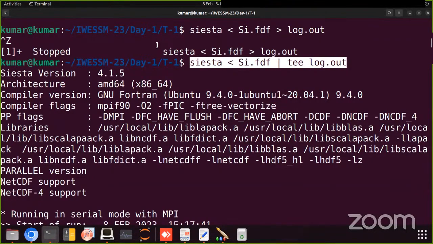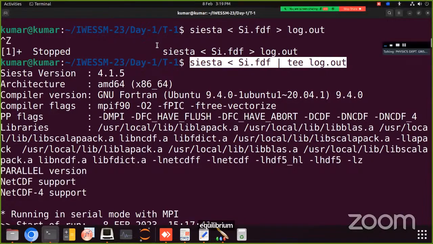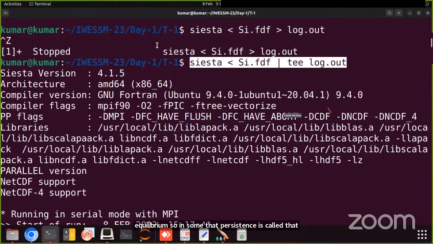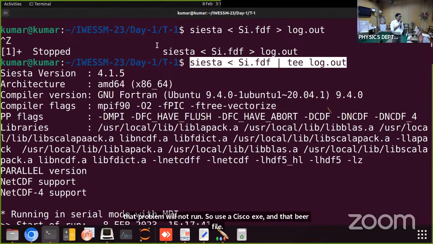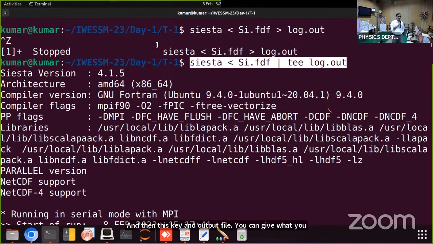Yeah, Narendra, one minute. In some systems where SIESTA is installed, the binary executable file may be in terms of siesta.exe. So instead of siesta, you have to write siesta.exe. Otherwise, the program will not run. So use siesta.exe and that FDF file, and then this symbol and output file. You can give whatever name you want. You can give your name dot out. So you will have that output file.